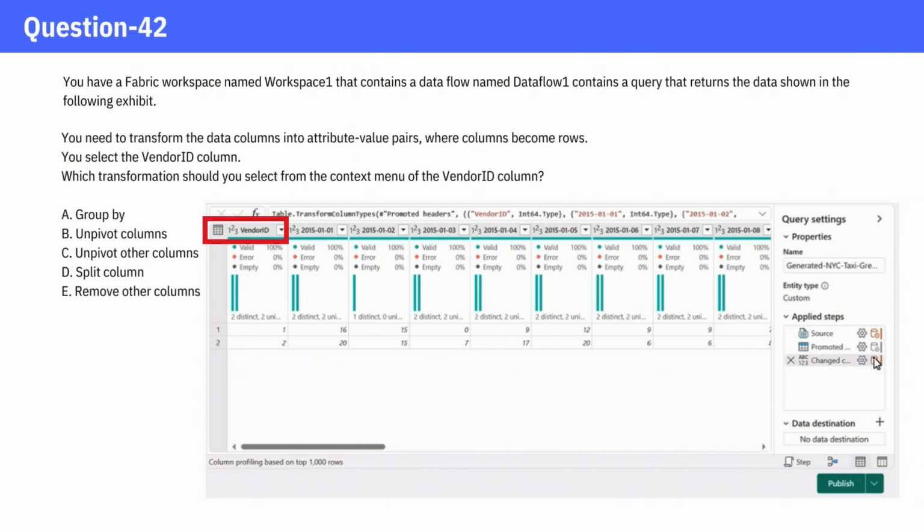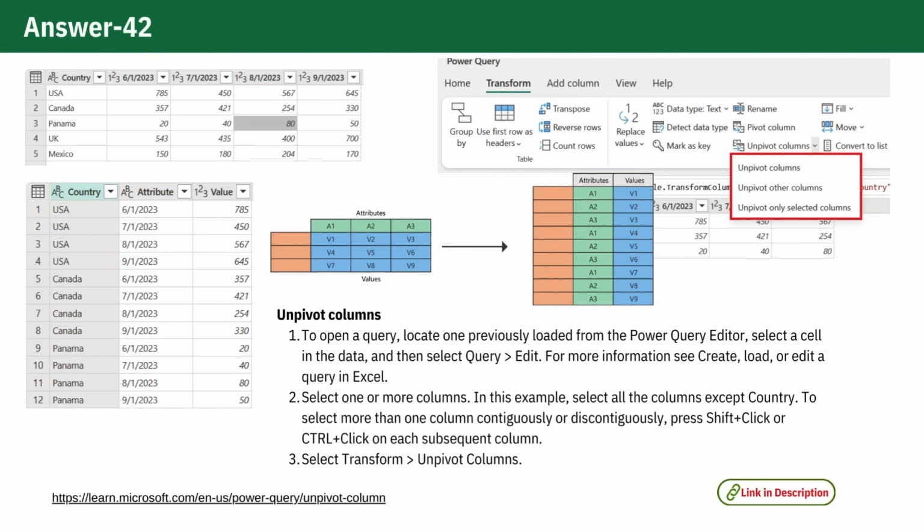A. Group by. B. Unpivot columns. C. Unpivot other columns. D. Split column. E. Remove other columns. This is a pretty straightforward question, and the correct answer is option C, unpivot other columns. If you initially thought the correct answer was unpivot columns, I encourage you to pause the video and take a moment to review the differences between these two options.